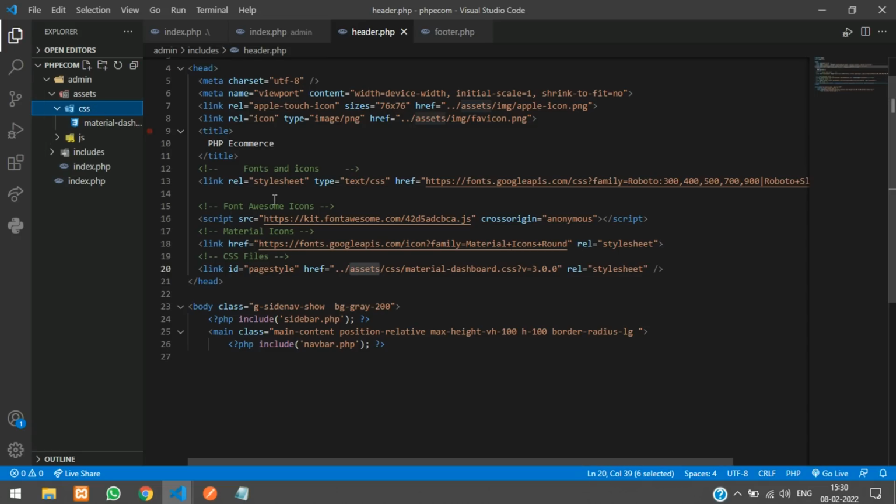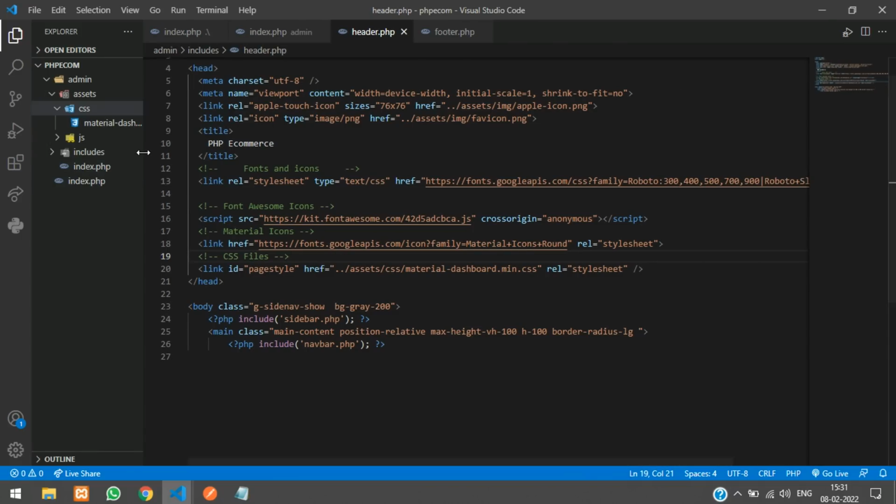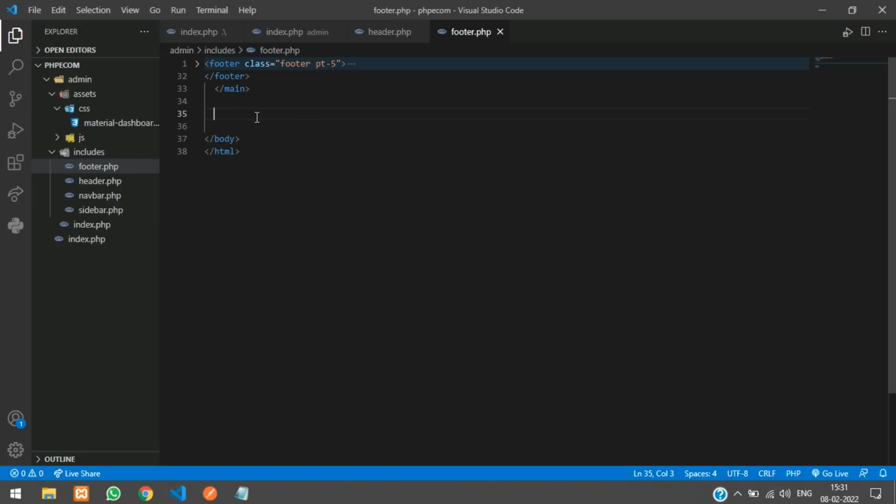So inside CSS, this path also matches our same thing. Inside assets folder, you have the CSS folder, and then the material dashboard min.css. So make sure that is the same thing over here, material dashboard. Just add that min over here, min.css, and this thing is not mandatory. You can remove that. Okay, just close this. So the CSS part is done. So we'll go for the JS file. So in your footer, we have to add the script files over here.